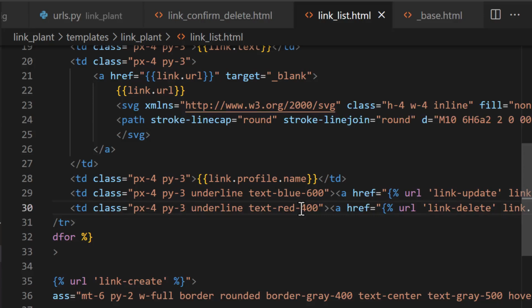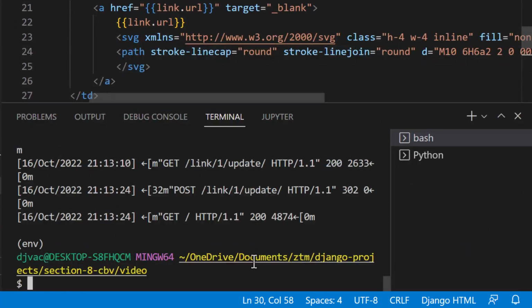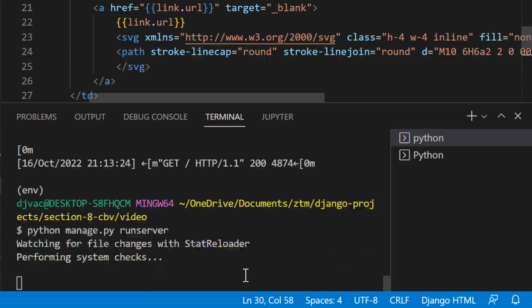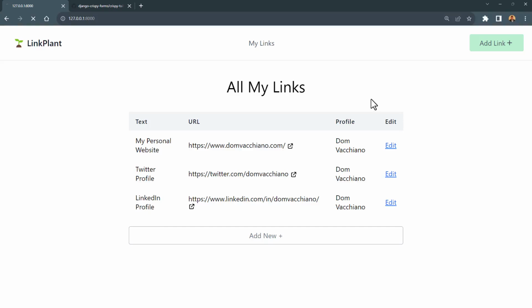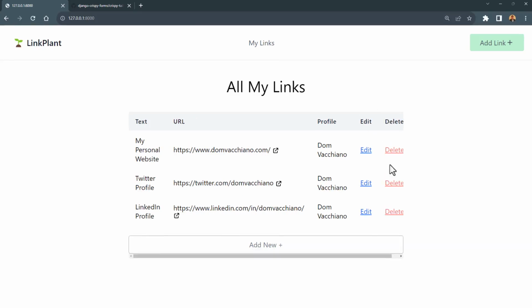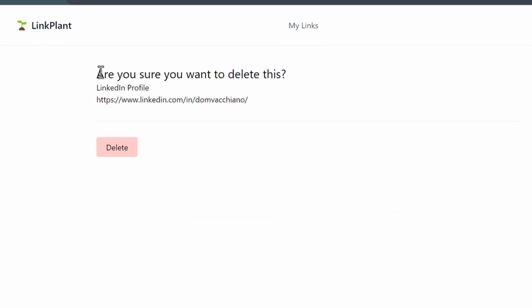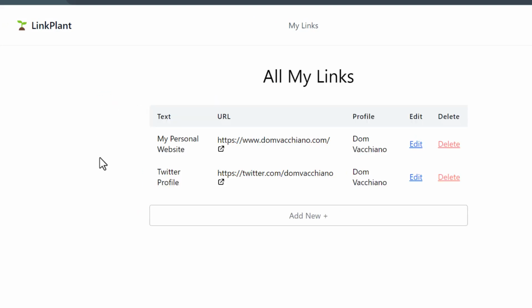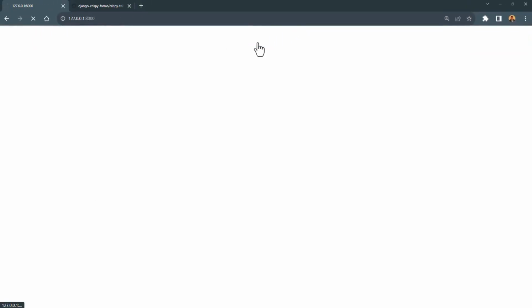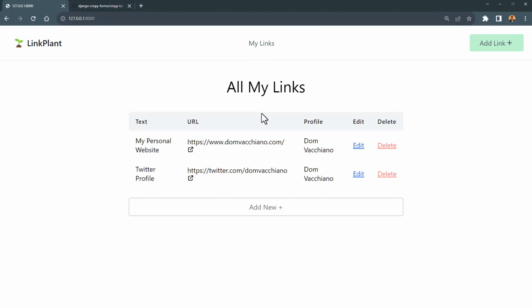So now if we go ahead and make sure the server is running, python manage.py runserver. When we open this up in our browser and click refresh, now we should see a delete button. And if we want to delete this LinkedIn profile, for example, we click delete. It will say, are you sure you want to delete this LinkedIn profile? Here's the URL. We click delete, and then boom, it was deleted. And if we click add new, it takes us to the add new form. We can go back to all of our links. Beautiful. So just like that, we have the functionality to actually delete links.